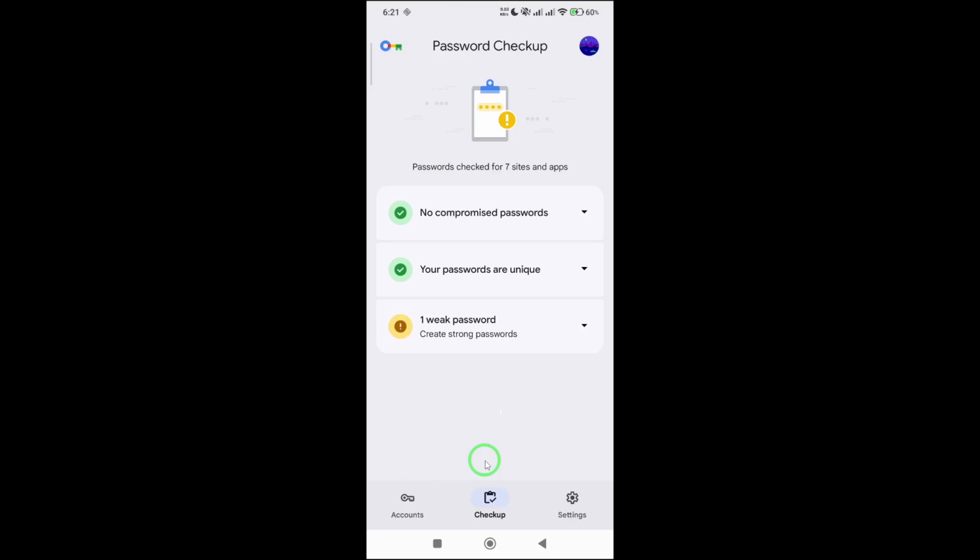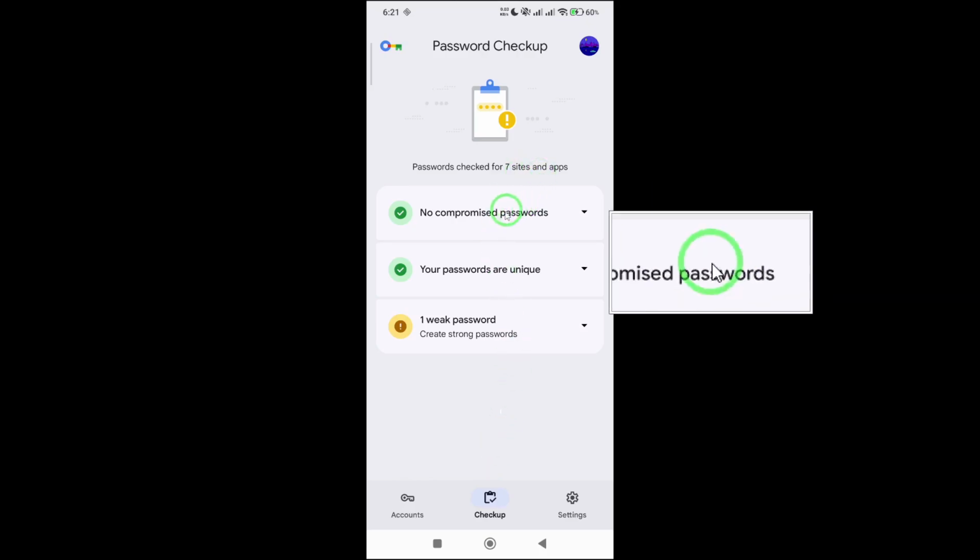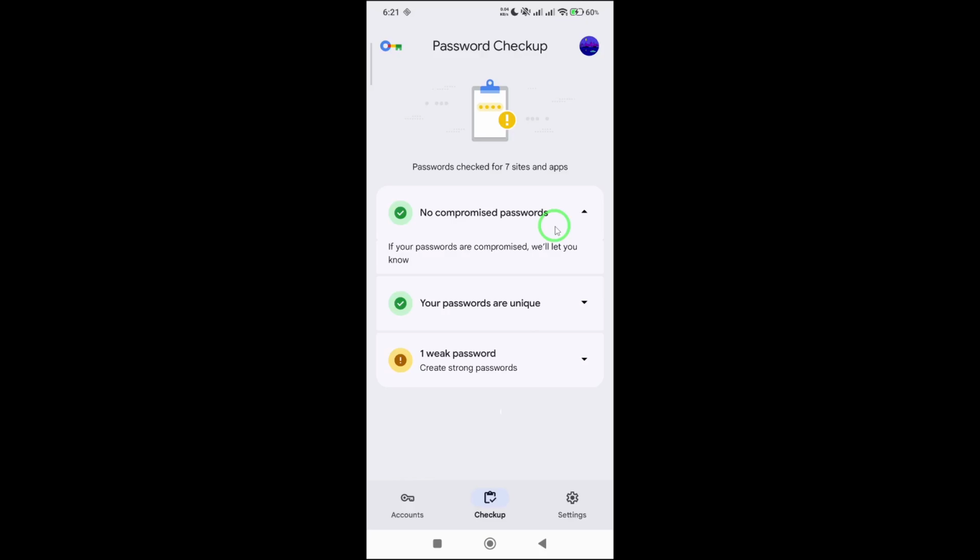After that, tap on Compromised Passwords. This is where you'll see a list of any passwords that Chrome has detected as being exposed. Each entry will show which site was affected and give you an option to update your password directly.